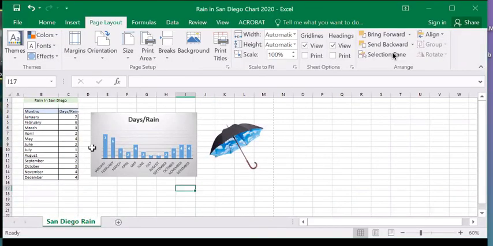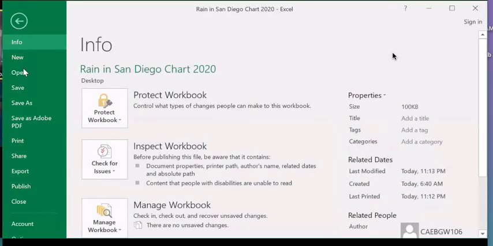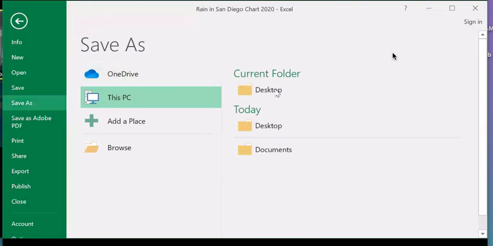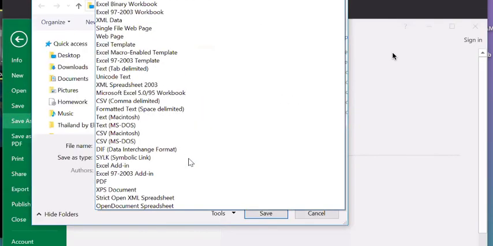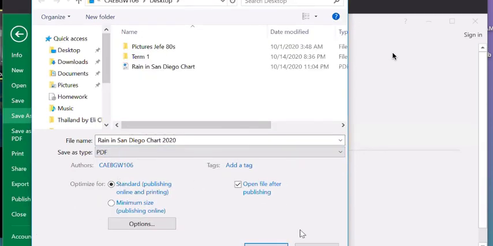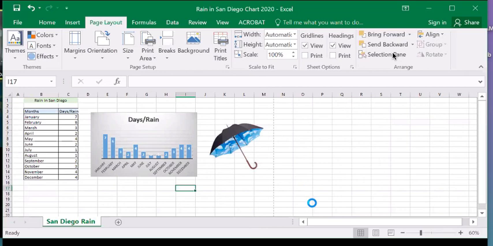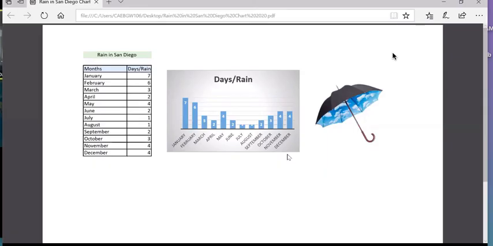If you want to save it as a PDF, you will go File Save As, and in this case I'm going to save it on the desktop with the same name, but I will select PDF. When you get your PDF, you will get a document like this. And that's it. Go ahead and practice how to insert a chart.